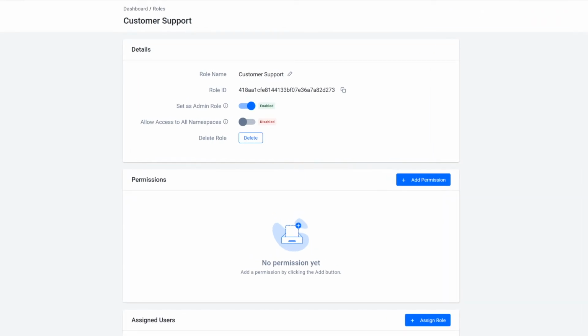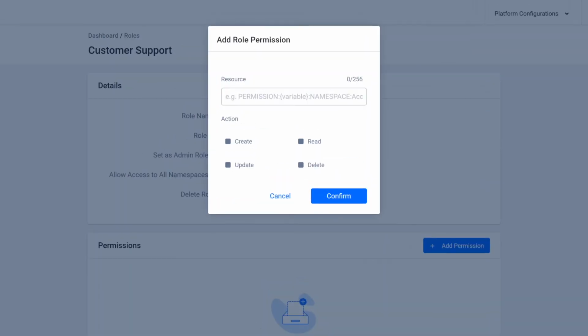The role's admin status and even the role itself can be enabled or disabled, and members can be added. You can also add permissions to the role, which grants access to those resources to every user assigned to it. All you need to add a permission to a role is a permission tag and the actions the permission requires.